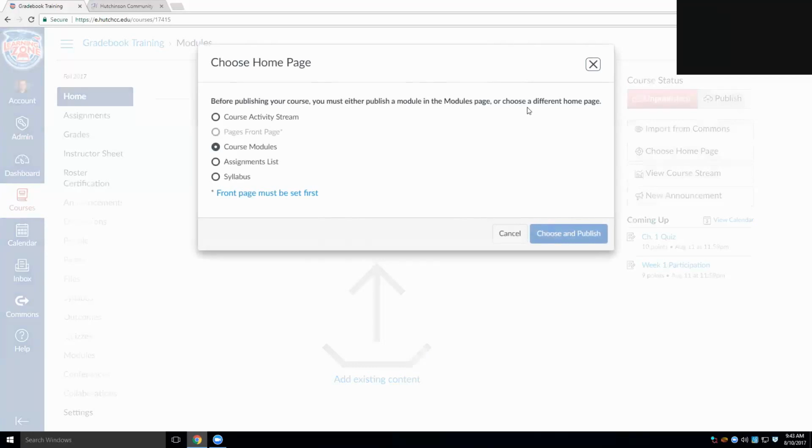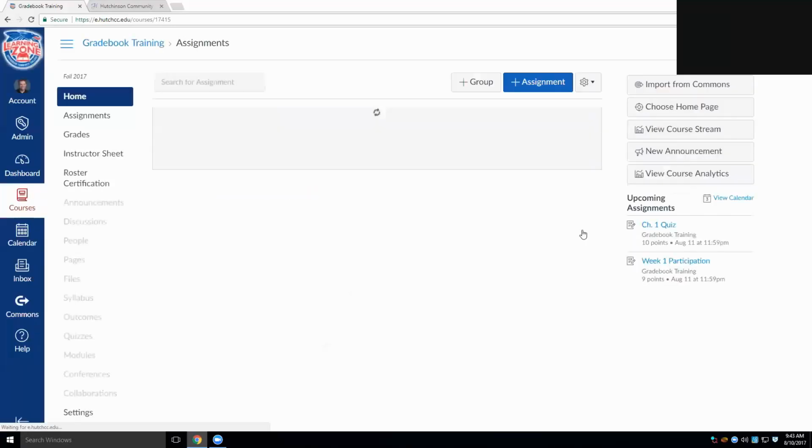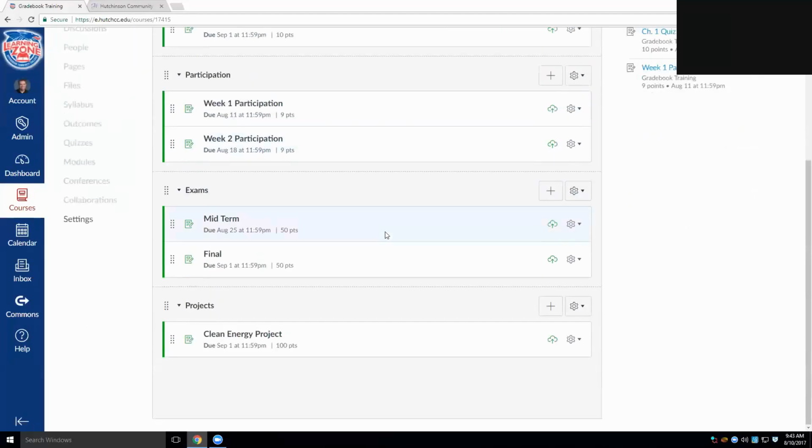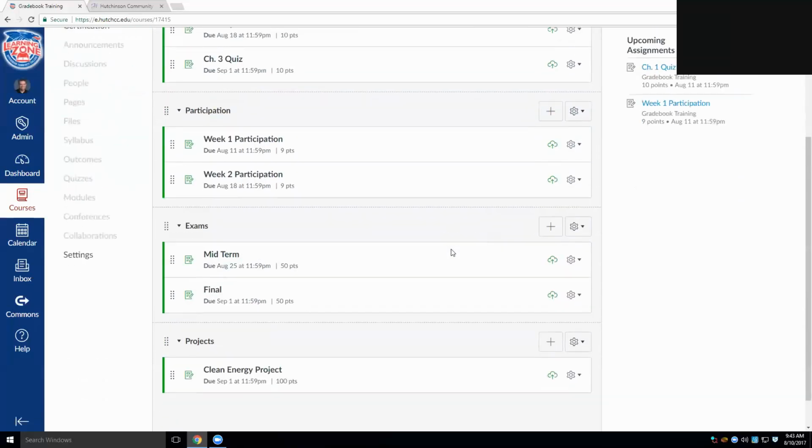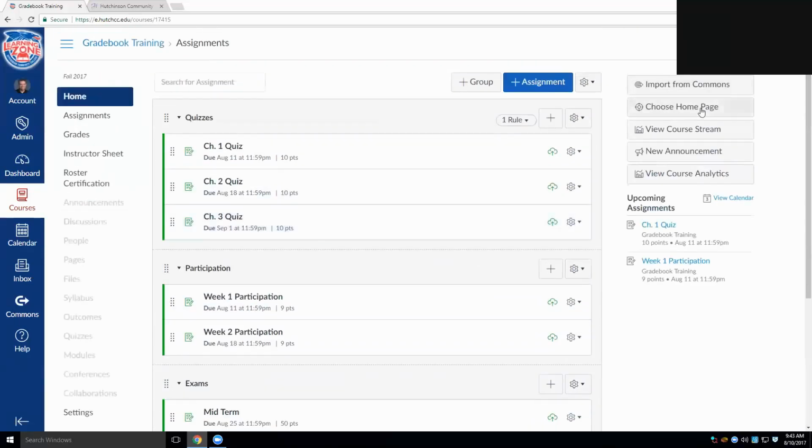If you're using modules, go ahead and make that the home page. They come in, they see your different units that you've put content in. If you're just using the gradebook, though, you can just send them to the assignment list. I think that's probably one of the best places. So if you choose that as your home page, it will drop them in right here, right onto this screen here.